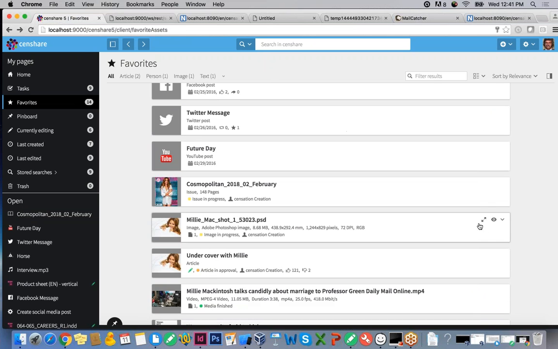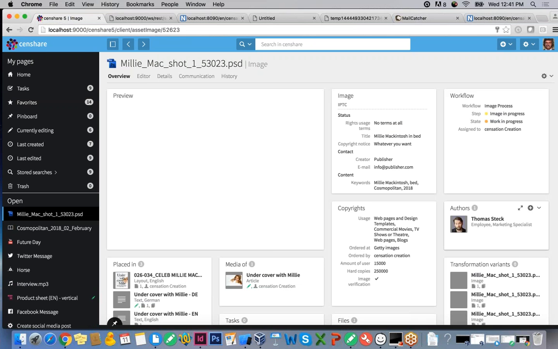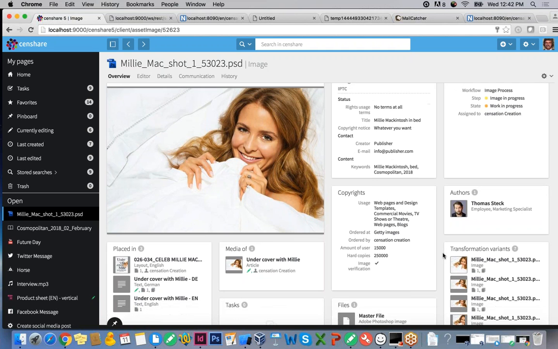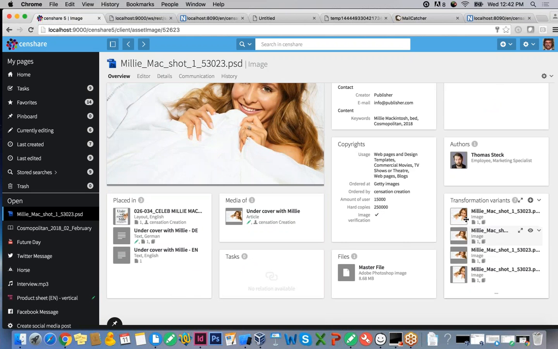Let's have a look at some other types here. Images. That's true, I never showed you that. This is an image asset. Now, when you add images into censhare, if you have IPTC, that kind of file information that you have on the pictures, censhare will automatically import it and assign it to metadata. So here I can see the information on the IPTC, maybe copyright, could be even geographical location, information about where this picture was taken. And I can have other metadata. So here I've got copyrights, for example, the amount of users, when it was ordered by, who it was ordered by. I've got transformation variants.